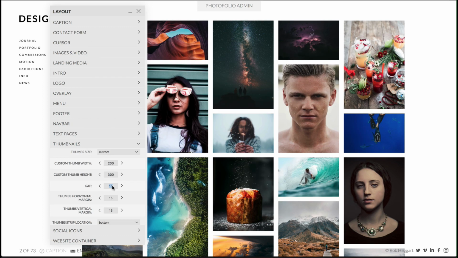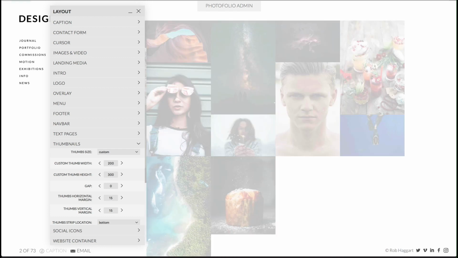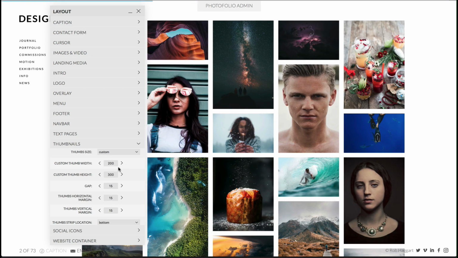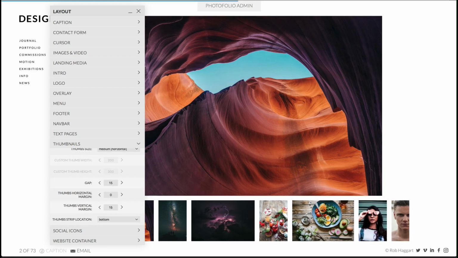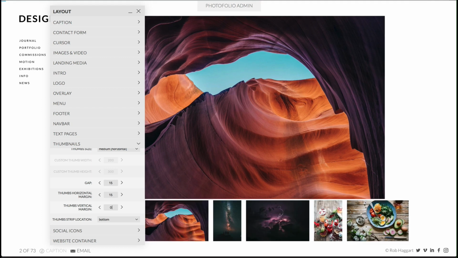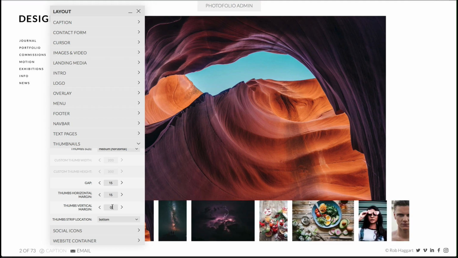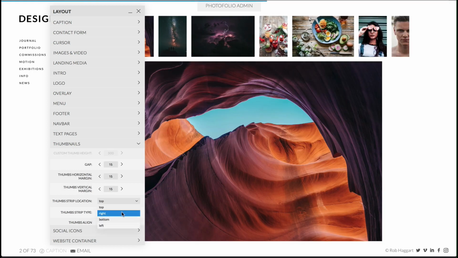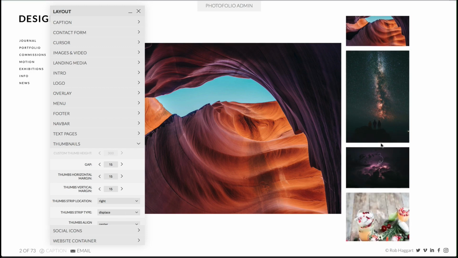There's a thumbs gap, so in between each of these thumbs there's a space that can be adjusted. With 0, they're side by side. Then there's the horizontal and vertical margins, which will create a space between the thumbs and the image, or you can have none, and the image will butt against the thumbs. Location of the thumb strip: top, right, bottom, left. I can easily move it to the top or right.